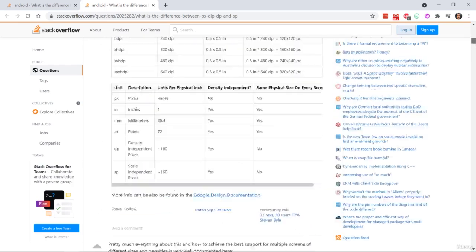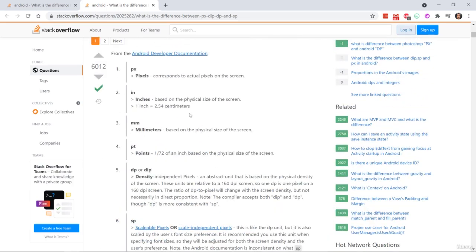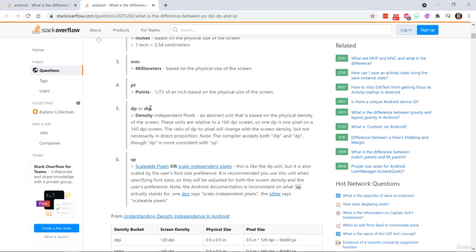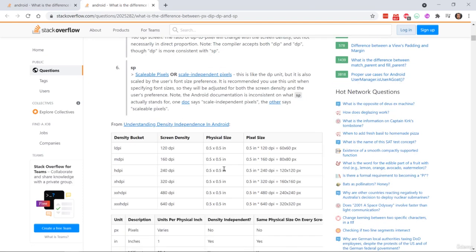And the beauty is you can check out this article. You will find a lot more details here. You can see pixels correspond to actual pixels on the screen. Then you have the IN setting, which is based on the physical size of a screen in terms of inches, or 2.54 centimeters. Then you have millimeters, PT stands for points, and DP or DIP is the same thing, stands for density independent pixels, and SP stands for scalable pixels or scalable independent pixels.